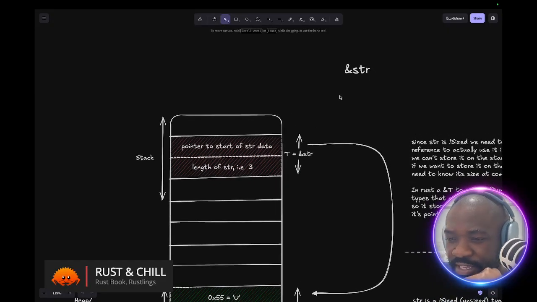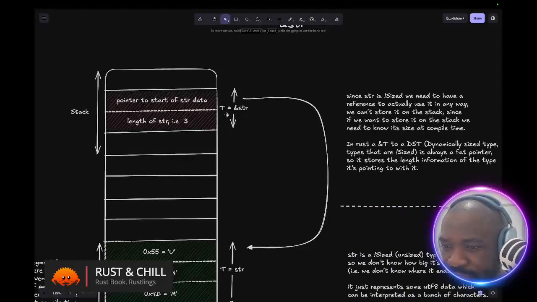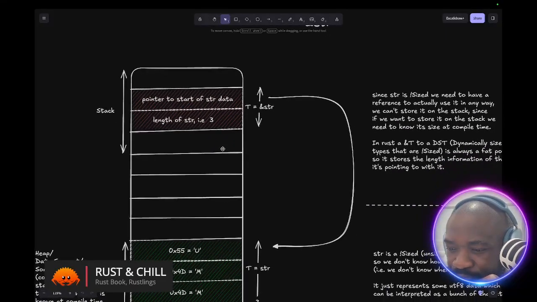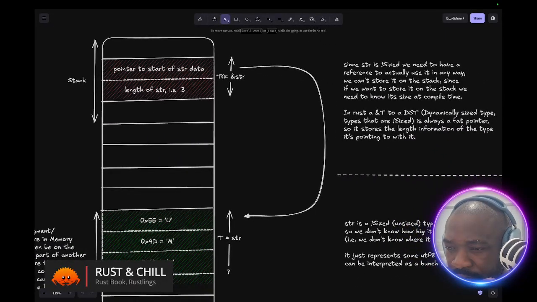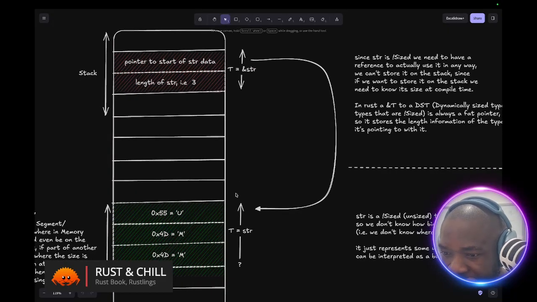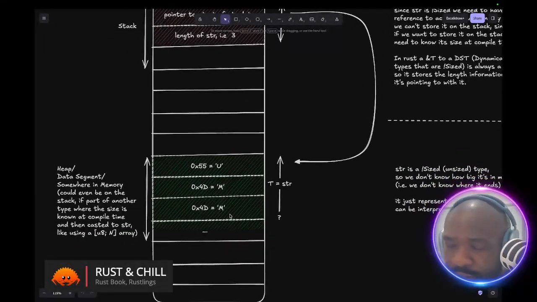So you have a string slice, and then you have the data on the stack, the pointer to the start of the string slice data, right? You have a length of that, for example, is 3, okay? And then what? This is T. What is T? Is it a generic type or what is this? And then, yeah, the type, okay, yeah.